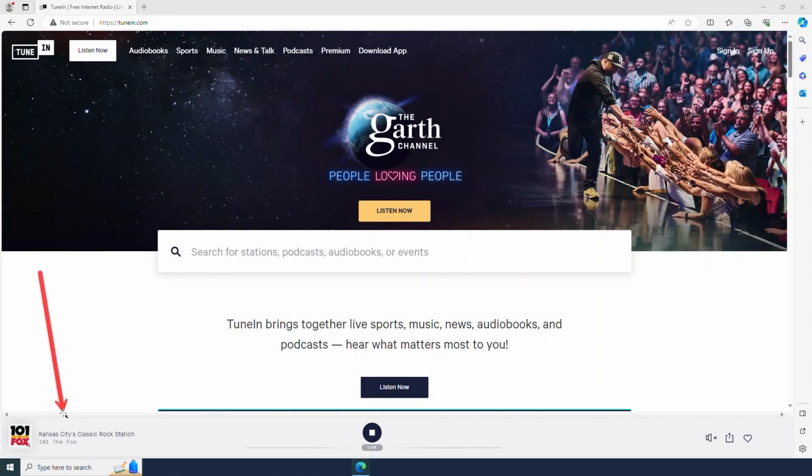First, I do want to point out that even if we change web pages, we are still listening to that local Kansas City station down here. And that station will not change until we have selected another station. To find some new radio stations, we can select the Listen Now button in the top left corner.